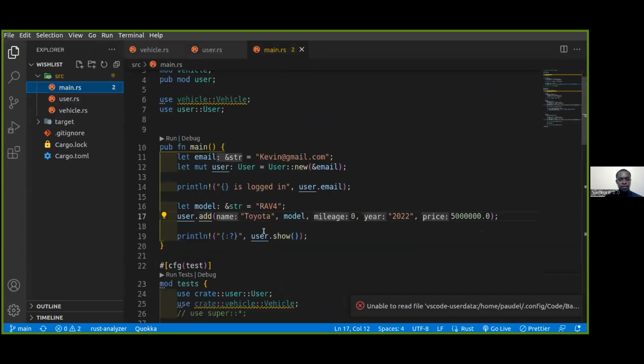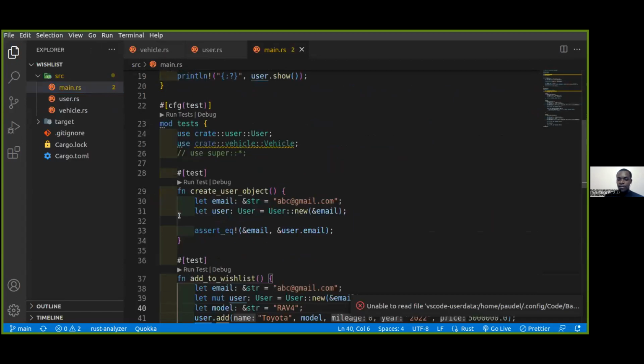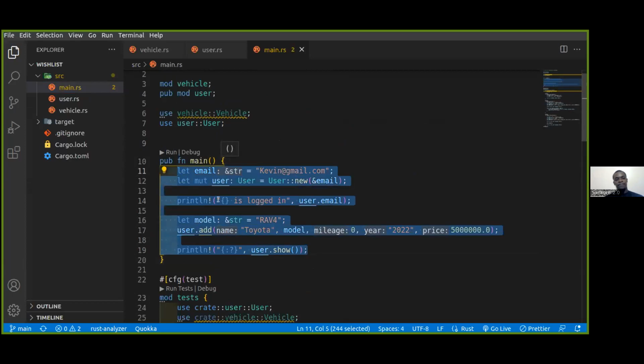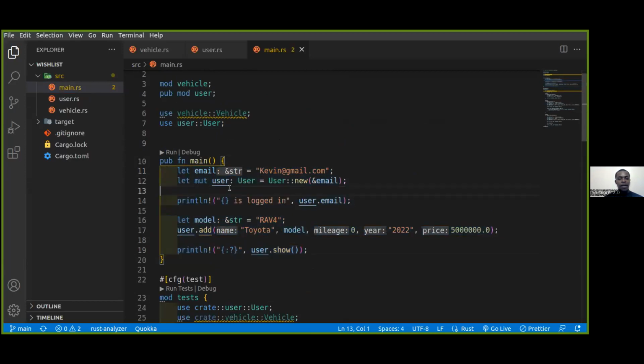So that is what we use to add this user record to our database. Then in line 19, we were printing, or retrieving, the car information in the user's wish list. So we were retrieving that information using the show method and displaying it in our terminal. So that is basically how our wish list program looked like in our barebone Rust program.